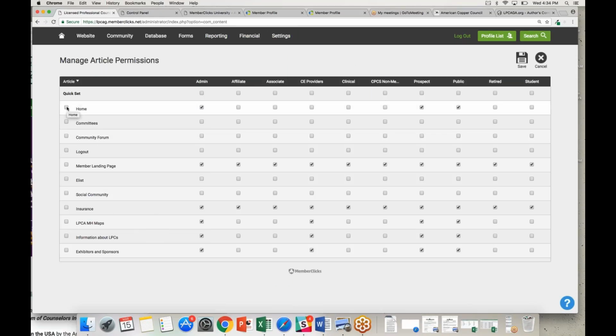Do we do it now? Do it. Boom. See how it just checked all those boxes in the whole row? You can do it for all of these. Like everybody should see log out. Everyone that's not checked. Landing page is good. E-list, we don't. Insurance, we said yes. Maps, everybody can see it.